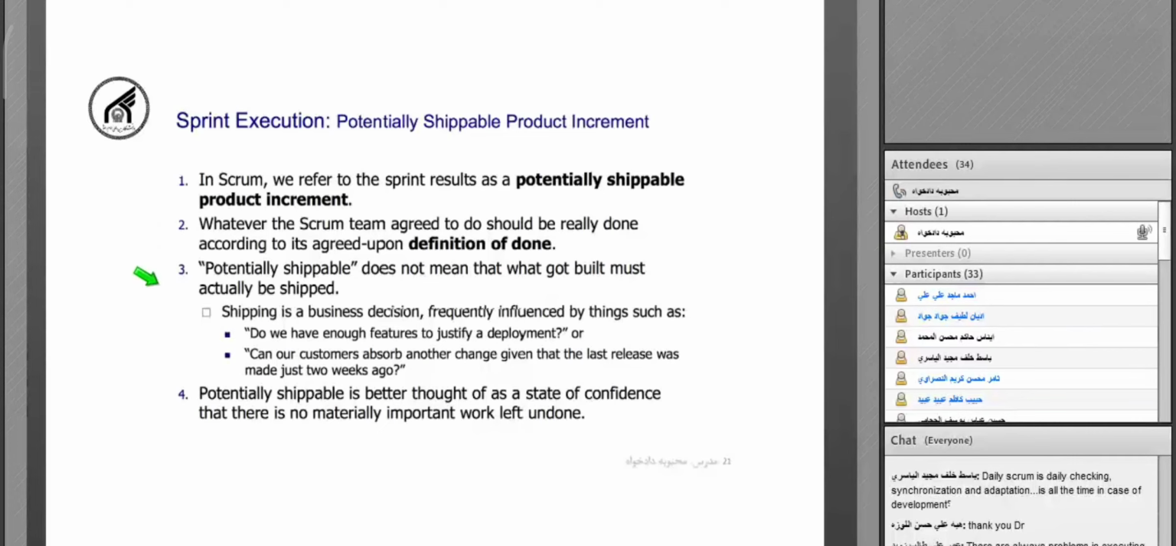So we use the phrase potentially shippable, but we don't mean that it should actually be shipped to the users, because sometimes we don't want to release each increment that is created after each sprint. The release or the shipping is also a business decision. It's not always about the technical work that we have done.